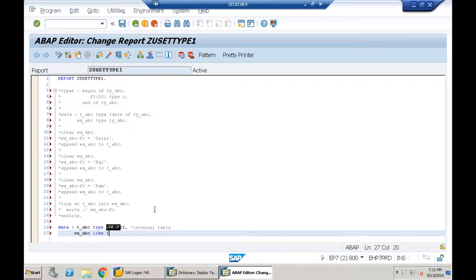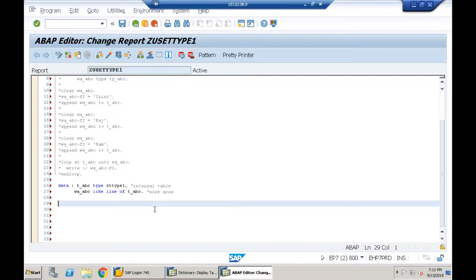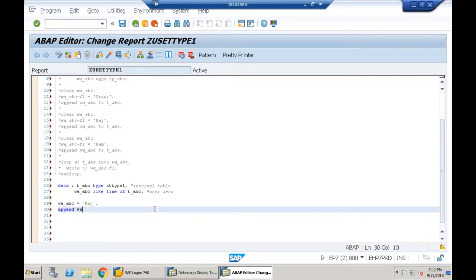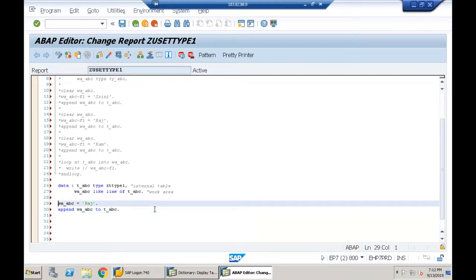So I'll say like line of what? T underscore ABC. So this is nothing but what here? Work area. Okay, the first one is internal table and this is your work area. So I'll say W underscore ABC equal to, let me check whether I can store the data like this. Then I'll say append W underscore ABC to T underscore ABC. Already appended, done. Let me say clear W underscore ABC.